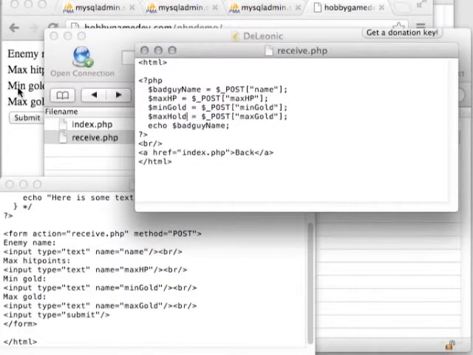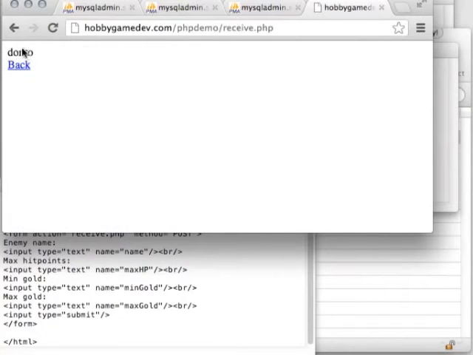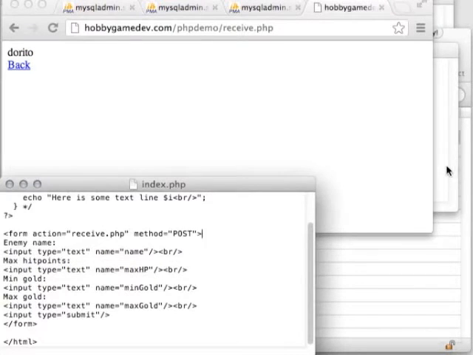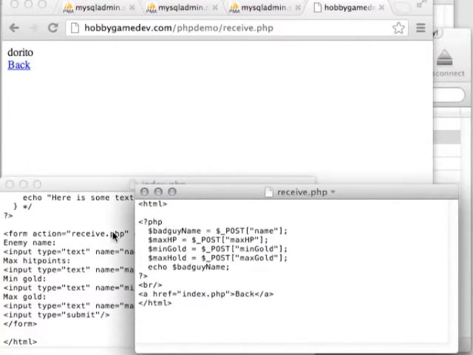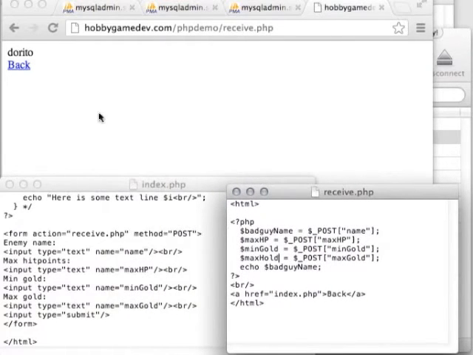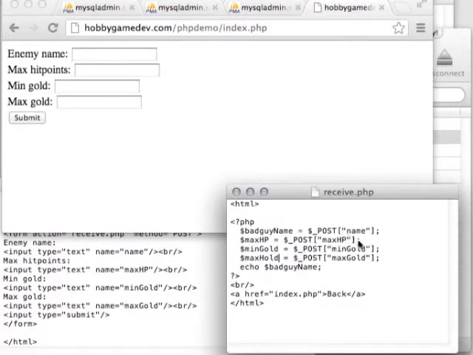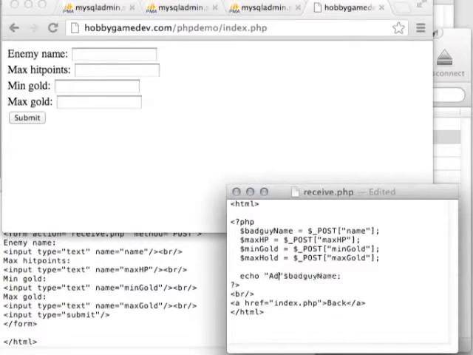Okay, so now if we go back to our form, we should be able to type in bad guy name, Dorito, and we put in some words over here, sort of some placeholder values. We press submit. We should see on this next web page the word Dorito, what we put in for our bad guy. And that's showing us that this information got passed from that form to this other PHP file, which in a moment we'll be able to integrate into an SQL call to save that as a new bad guy in our database.